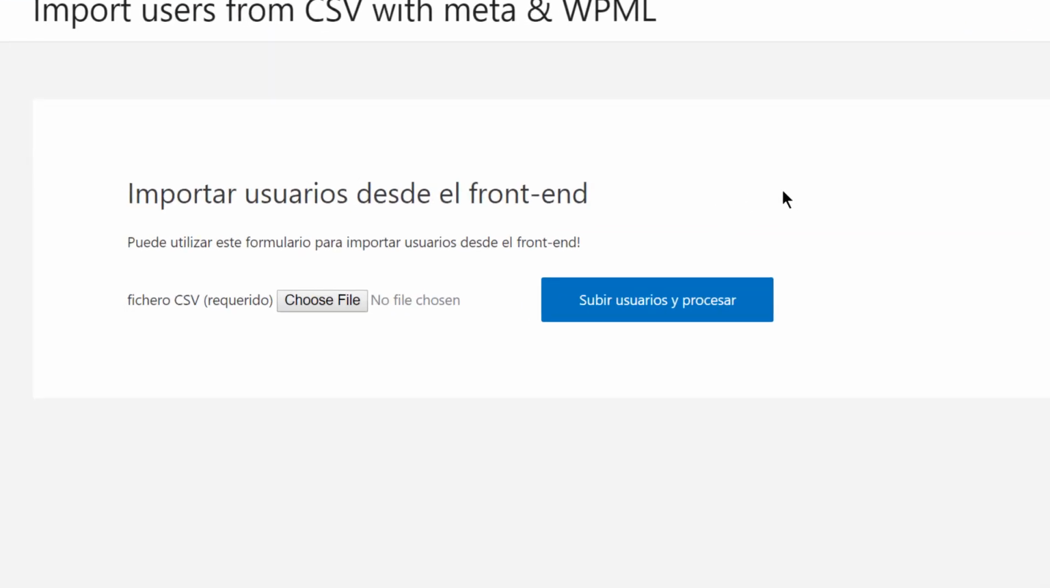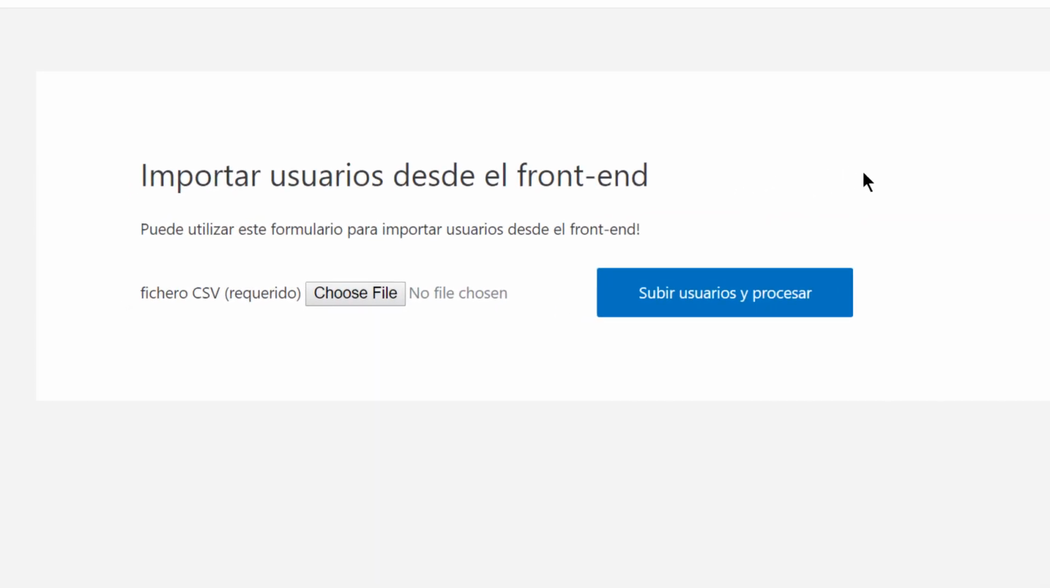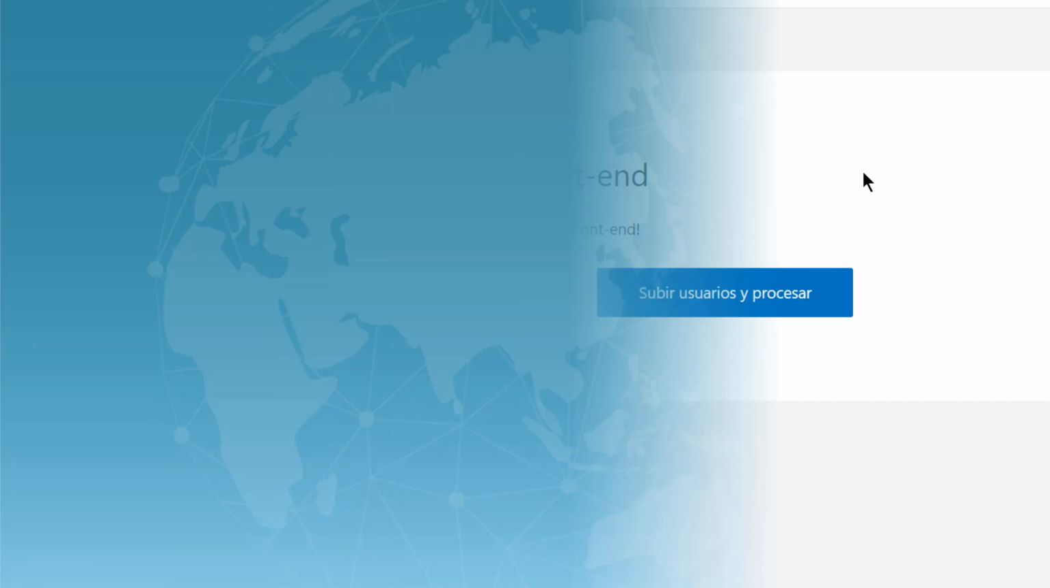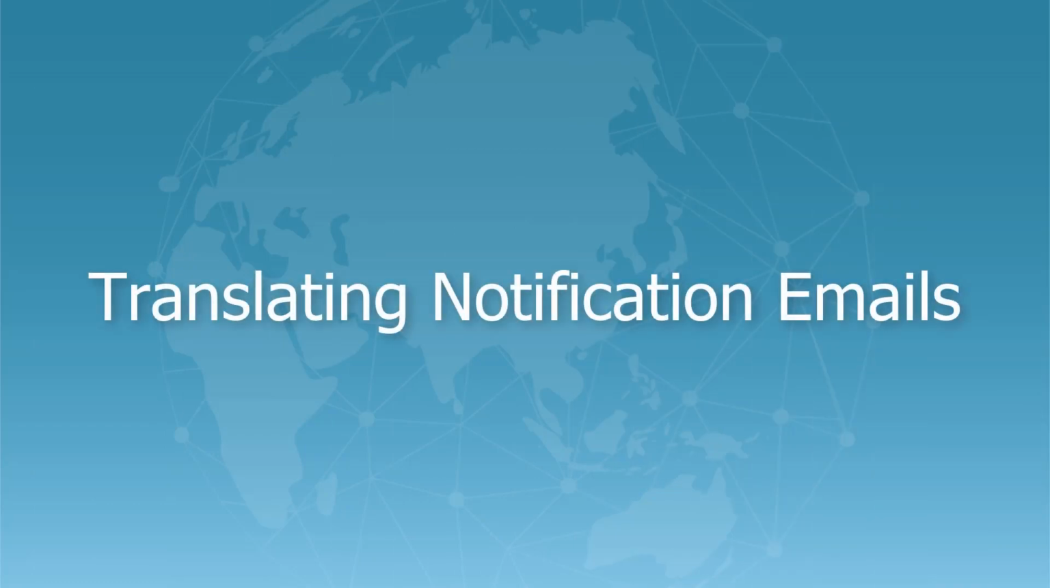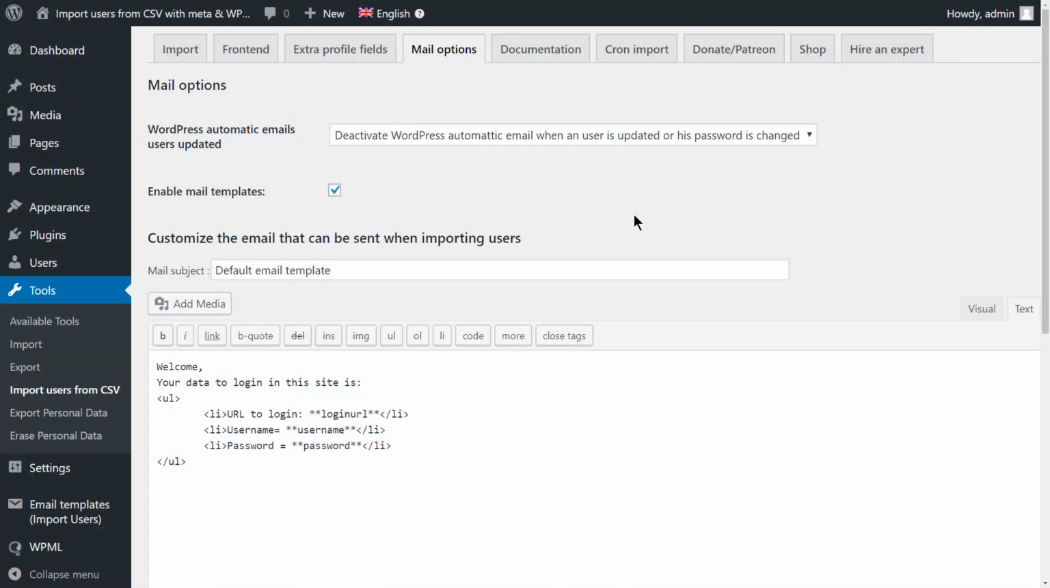Let's take a look at the translated page on the front end. As you can see, the page title, content, and the user's import form are translated. When importing new users or updating existing ones, you can choose to send notification emails to them. On the Mail Options tab, you can find the default email template.